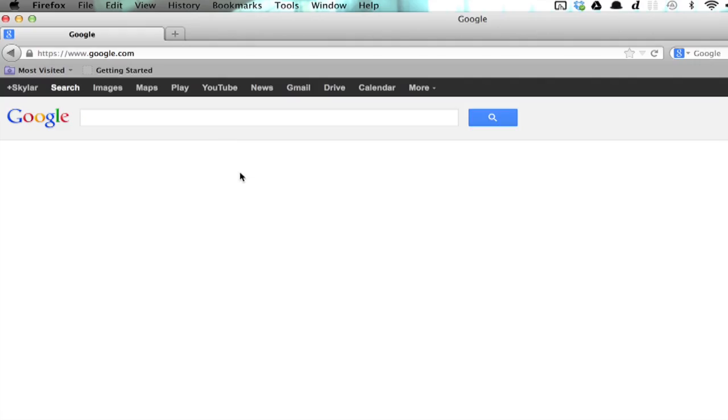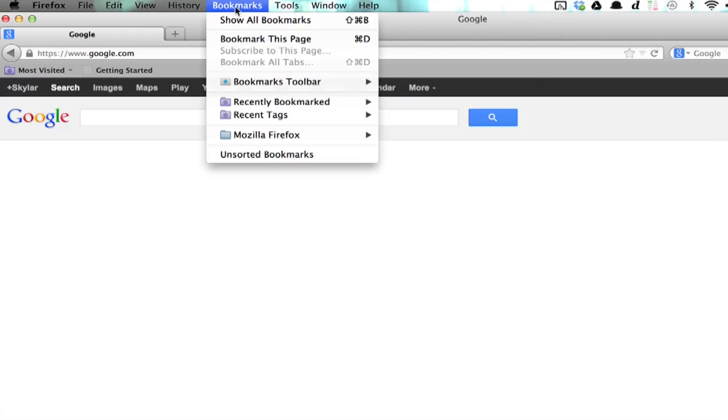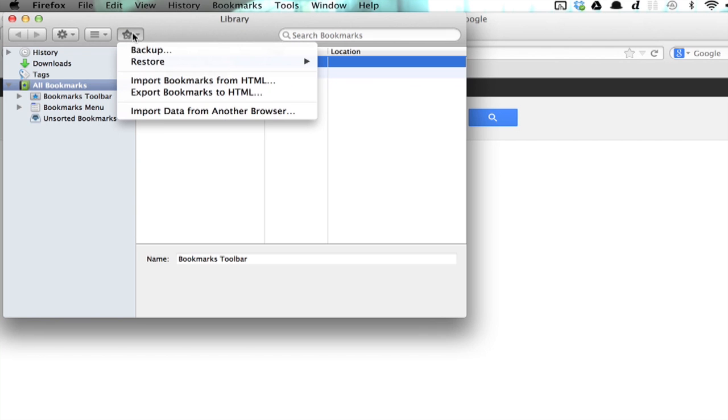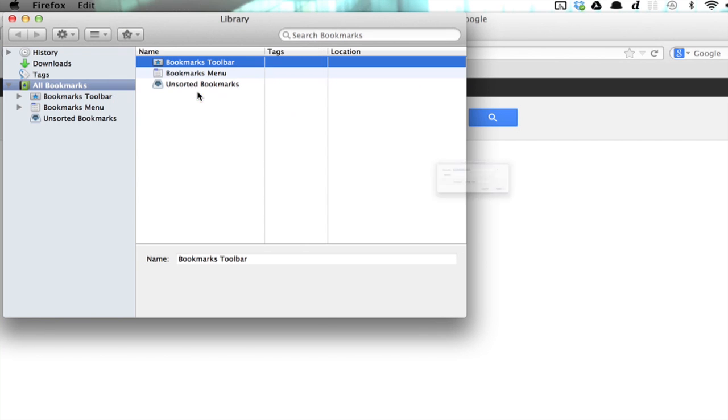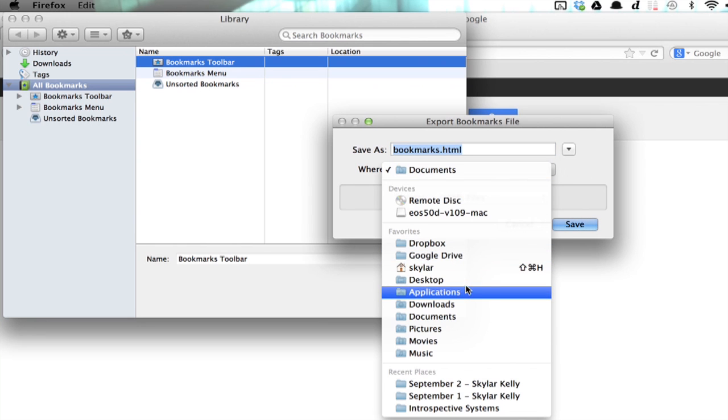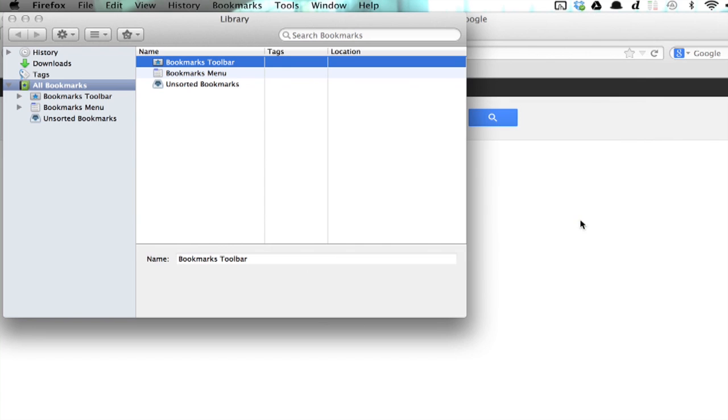So we're in Firefox now, and we click Bookmarks, then Show All Bookmarks. This little button here, the star with that sync symbol in it, click that, and then click Export Bookmarks to HTML. It's going to ask you where you want to save it. I'm just going to put it on my desktop for now. Okay, the export process is done.